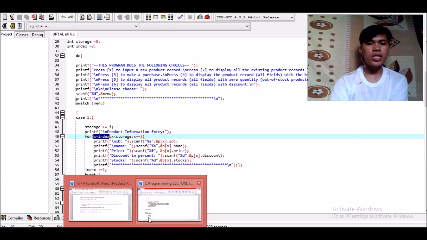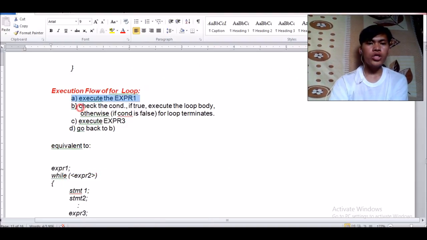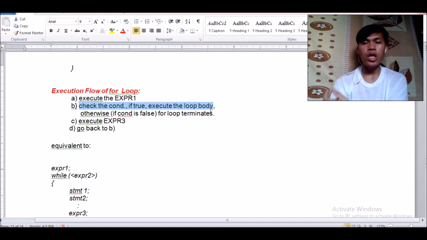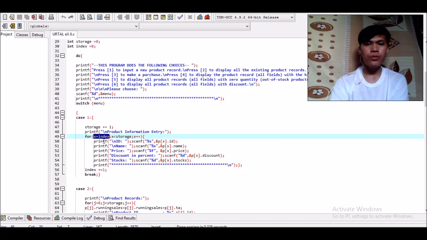So next is to check the condition. Let us check the expression 2. If the expression 2 is true, that's the time that the program will execute the loop body. But otherwise, if the condition is false, that's the time that the program will terminate the for loop body. So based on the program, we have that.